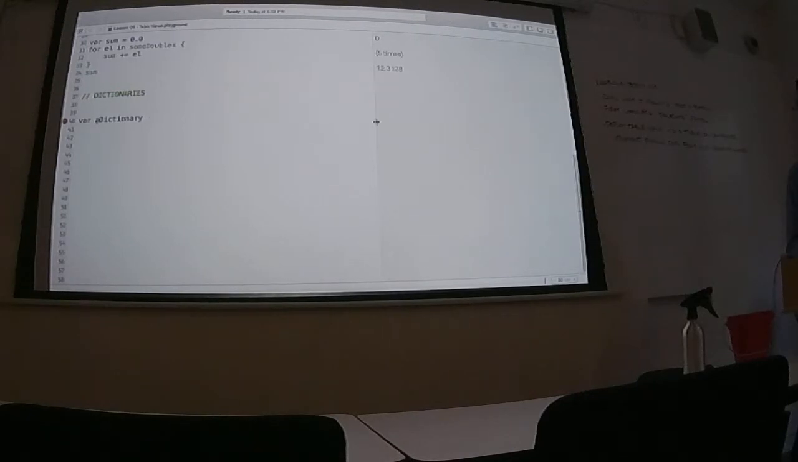Wait, I don't understand the question. Okay, so I have a variable, and I want to set the type of this variable. And I want that type to be a dictionary of string to double. So the keys are strings, and the values are doubles. How do I do that? Allison, do you know how to do that? From what the PDF said?